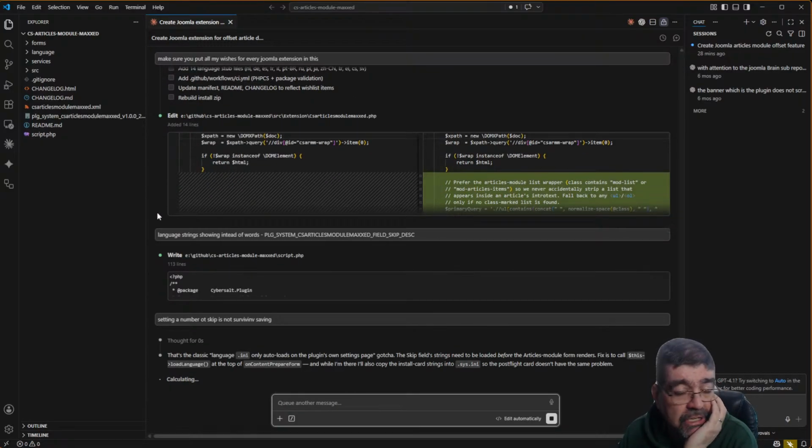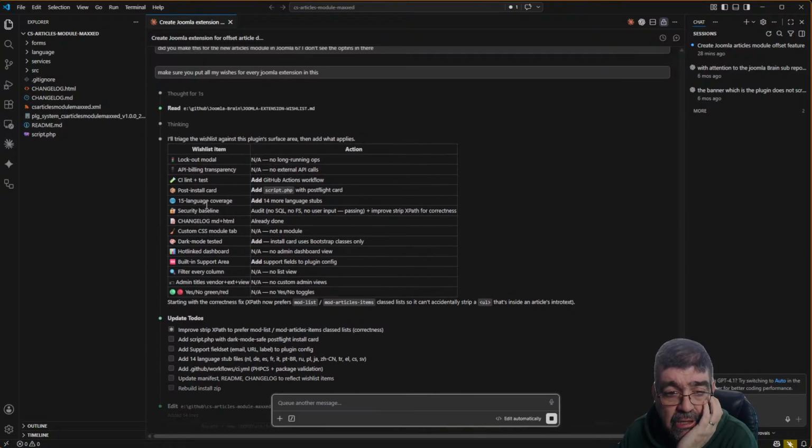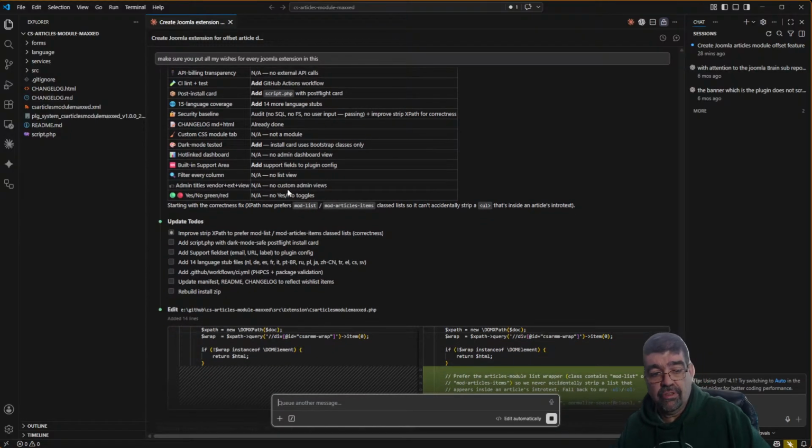So it's doing a bunch of stuff here. All right. I already told it, here's my wish list of what I want. What's not applicable. Dark mode test it. Yeah, add built-in support area. Yes. Test post install card. Yeah. So it's putting in my wish list for things.